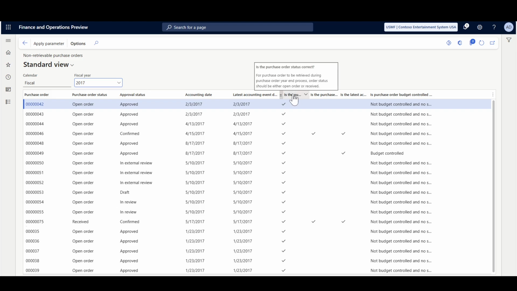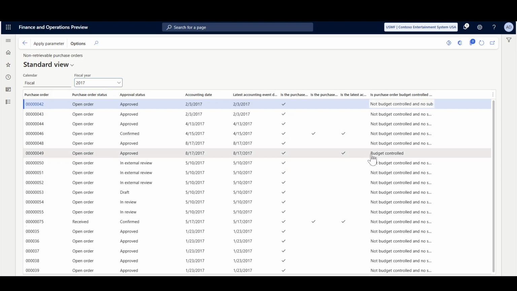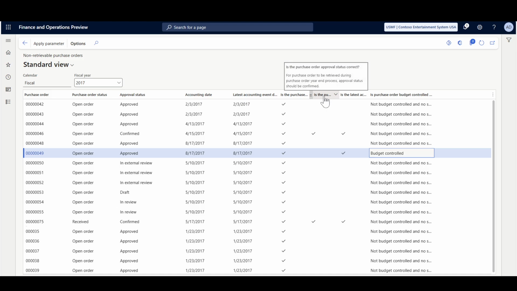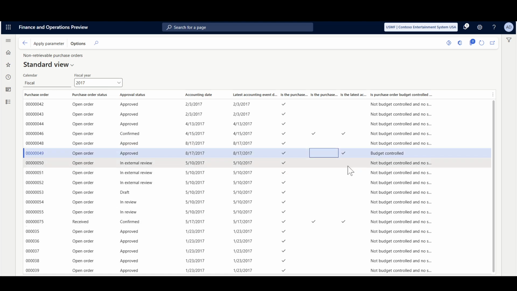The first thing is the purchase order status is correct, and the applicable or targeted status is either open order or received. So for example, for purchase order 49, we can see, yes, the purchase order status is correct, it's open order. Then, is the purchase order approval status correct? The expected status is confirmed, and here we can see no, it's not correct as this purchase order is still approved. So this purchase order must be confirmed.